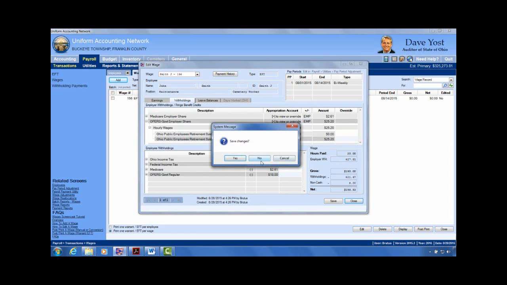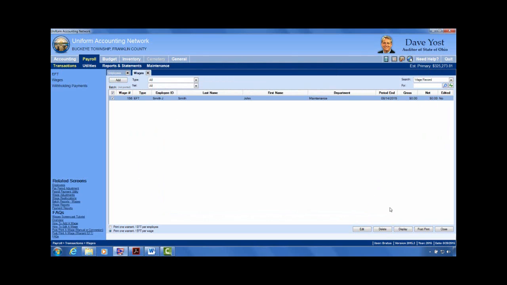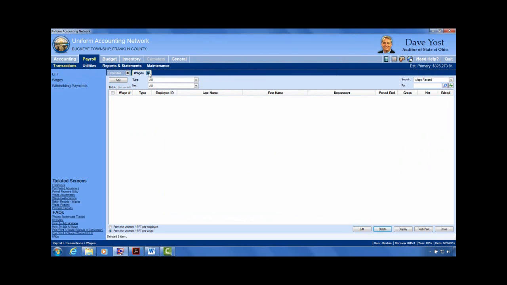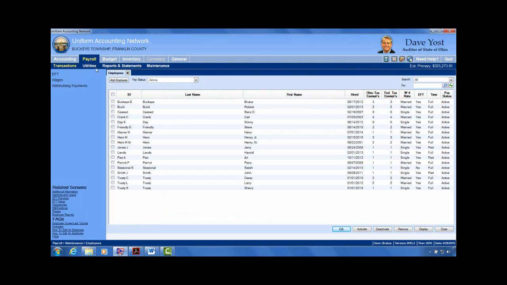Alright, so I'm not going to make any changes there. I'll go ahead and delete that from batch. Need to show you that for our demonstration. And we'll reset our menu back to the maintenance menu. And move on to another example.